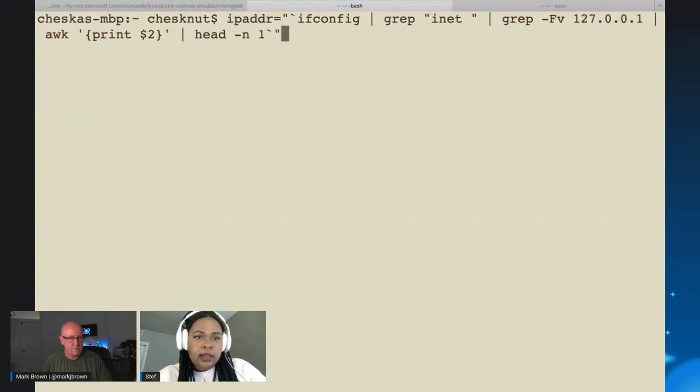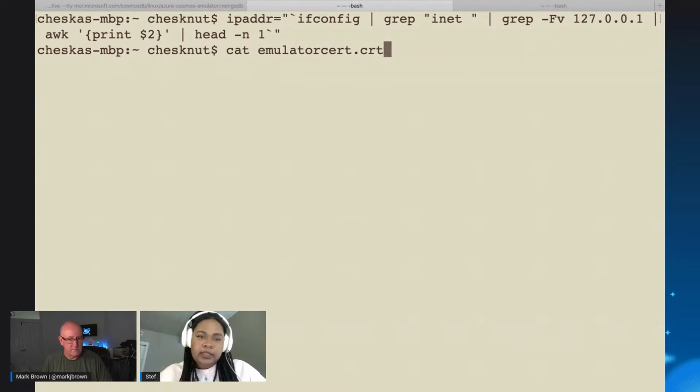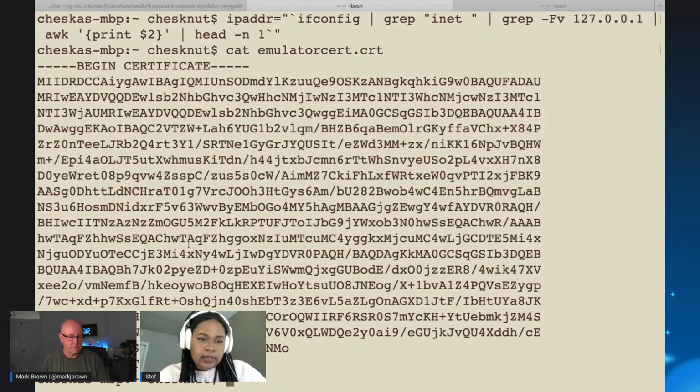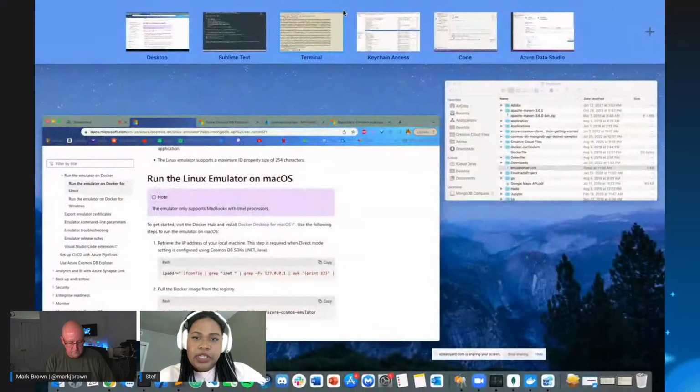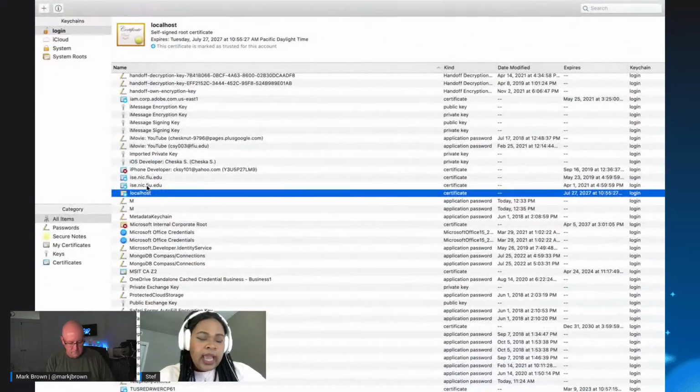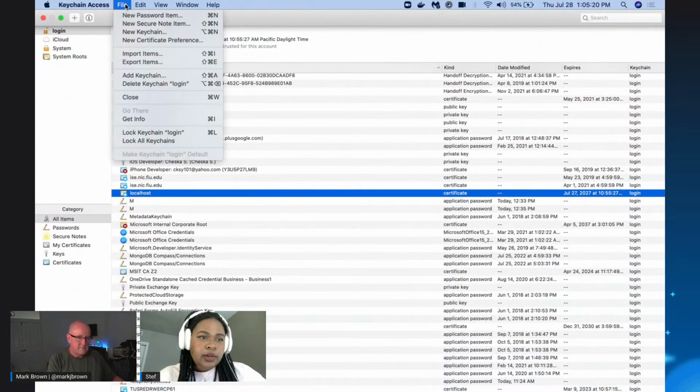So once you do that, you can run that command, like I mentioned, and set it, and then you can pull the emulator. I already have pulled, so I could do simply a cat, and then you can see this is the certificate that's already downloaded. So once we have that certificate, we're going to go into Keychain Access on Mac. And what you're going to do is go into File, Import Items, and then select the emulator certificate that we just downloaded.